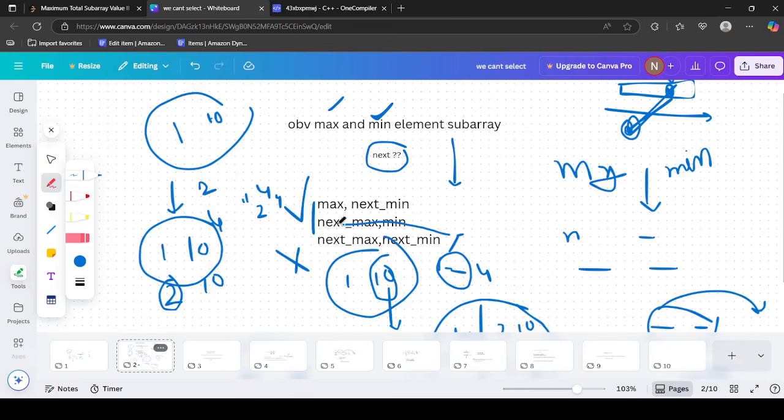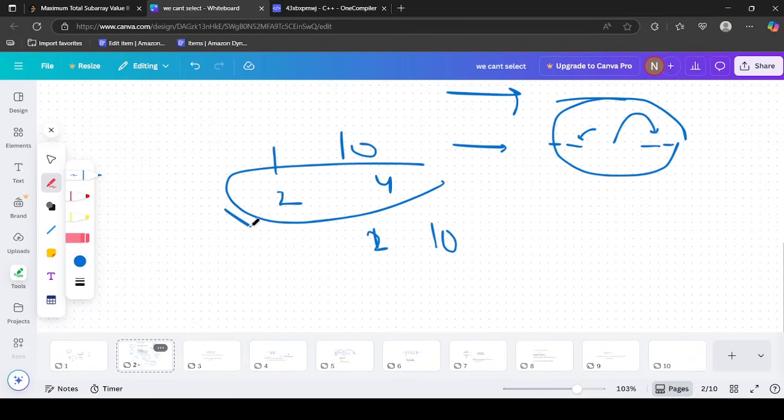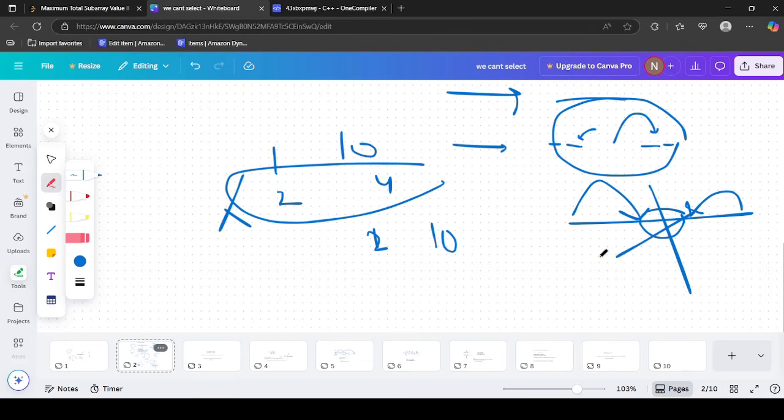Can we select the next maximum and next minimum also? No, because that will decrease our answer. Let's say we have 1 10, the next smaller is 2 and the next is 4. We'll select 2 10 here. But what if we select 2 and 4? It is very bad, because we are increasing the minimum and decreasing the maximum, so the range is going to reduce more. So this is very bad. So we have only two choices for every subarray. If we have the subarray i and j with maximum and minimum, then we have two choices: next minimum with maximum, or minimum with next maximum.